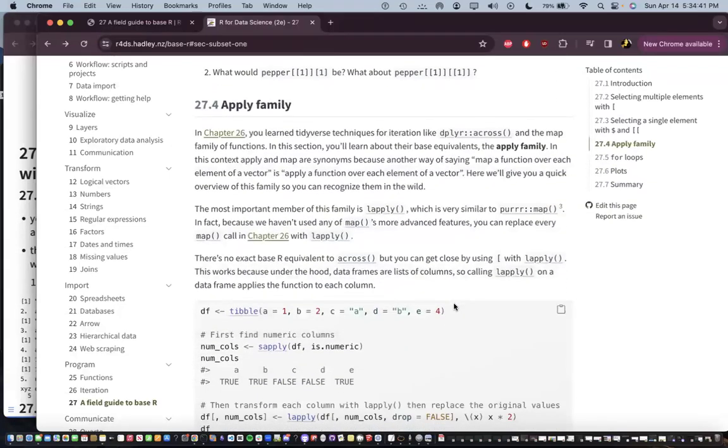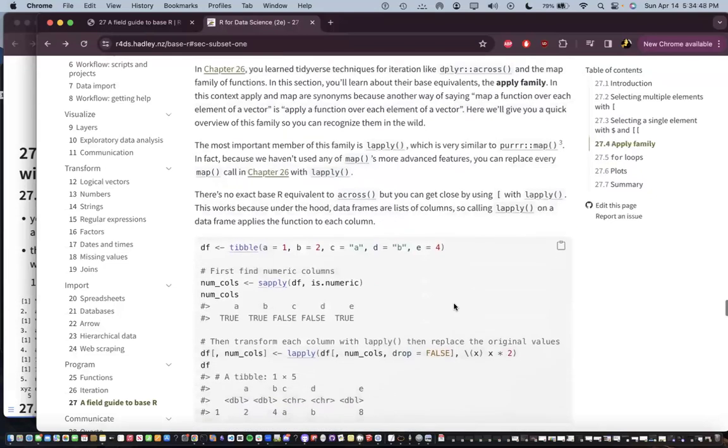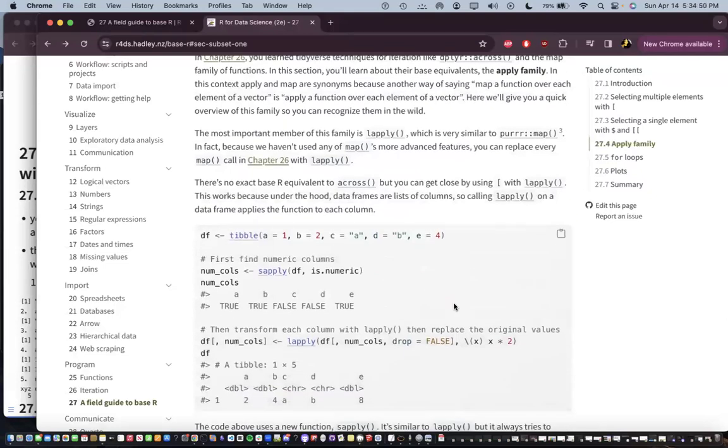So now we're looking at the apply family of functions. The apply functions allow us to apply a function over each element of a vector. And the most important member of this family is lapply, which is similar to the map function in the purrr package.